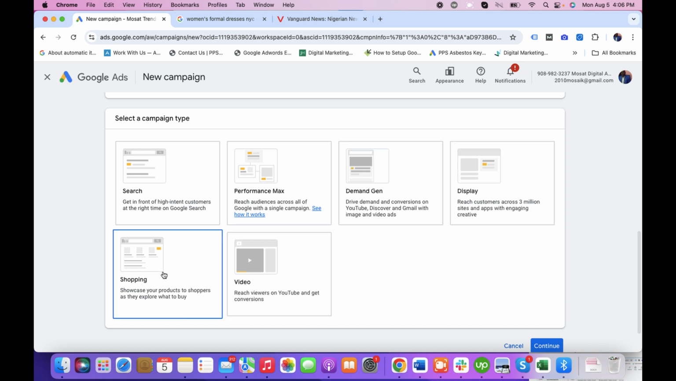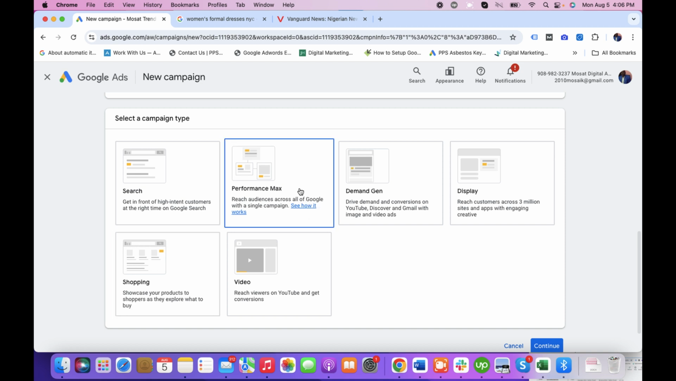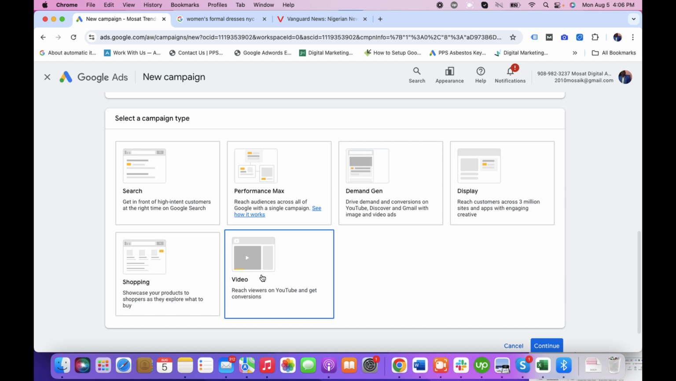So another one is shopping. Shopping is when you want to focus on just showing the products that you are selling, like you want the product to show along with the image and the price. So you use shopping. But these days, Performance Max is more enriched than shopping, and in the advanced stage of this class, when you start running as a pro, you discover that Performance Max has more positive results than this.